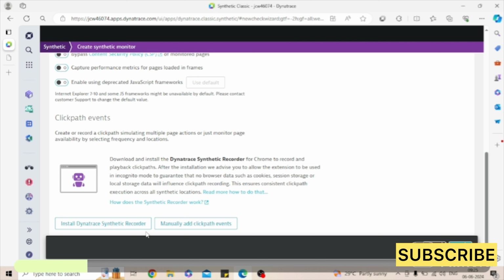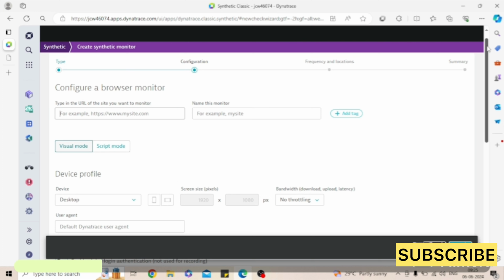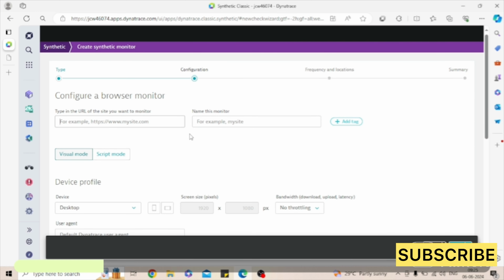The first one is you need to install a Dynatrace synthetic recorder extension, and with that you can monitor the URL. Another one is manually adding the click path, so you are manually giving the URL details. For this demonstration, I will go with manually adding the click path. Later I will show you how to work with a recorder as well.